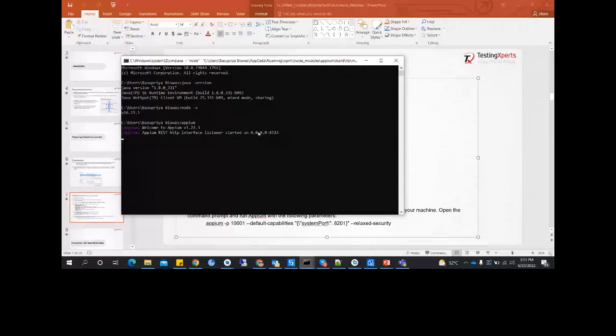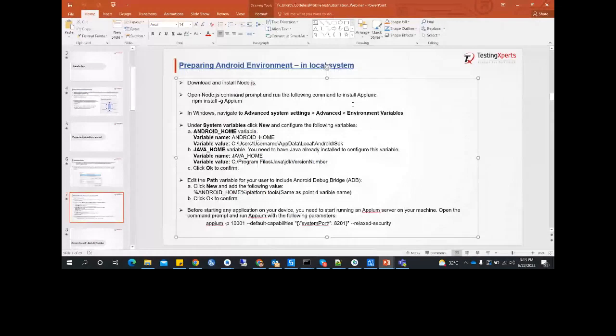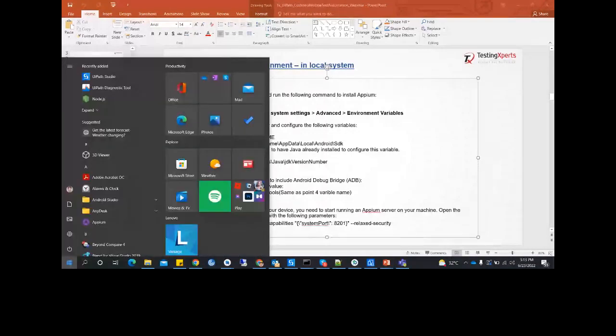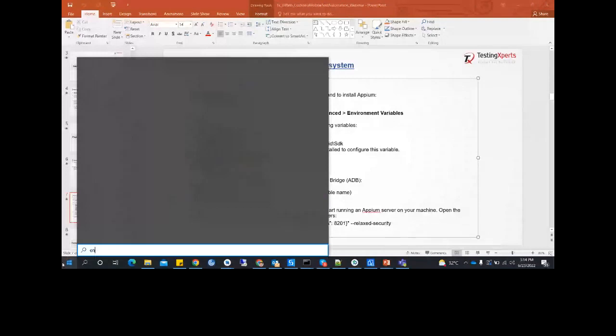Since this is a local system, the address is 0.0.0.0 and the last port number is 4723. So this is my actual port number through which APM will be interacting with the applications. Once that is done, you need to go to your environment variables within your system, and you need to update a few of the system variables. So let me go to my system variables. Environment variables, sorry, my mistake.